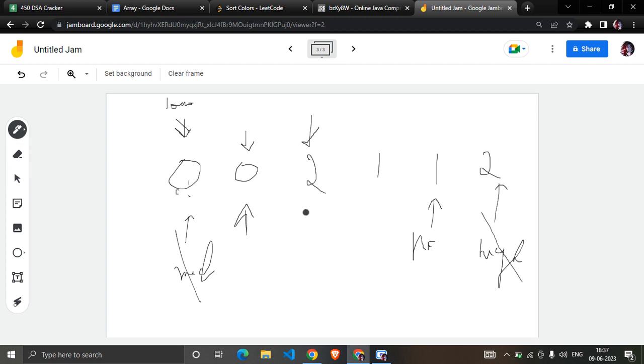So let us see what happens. It becomes 0 and 2. Now the high pointer is decremented, and it would be here. The mid index stays where it is. Then the same thing repeats in the loop once again.